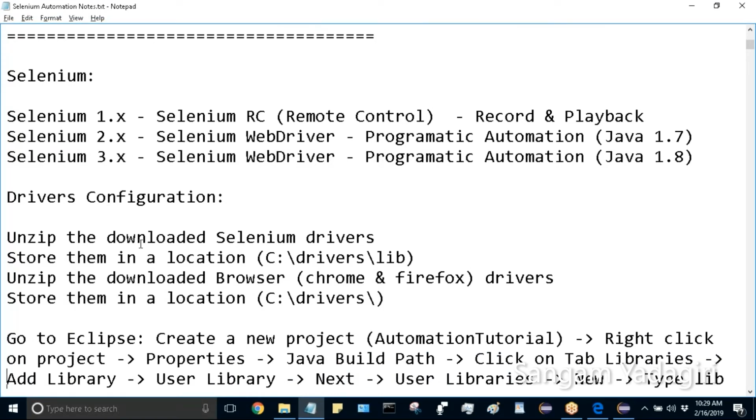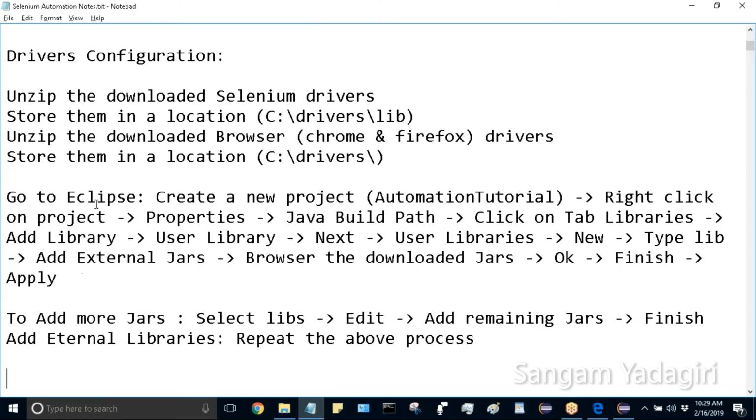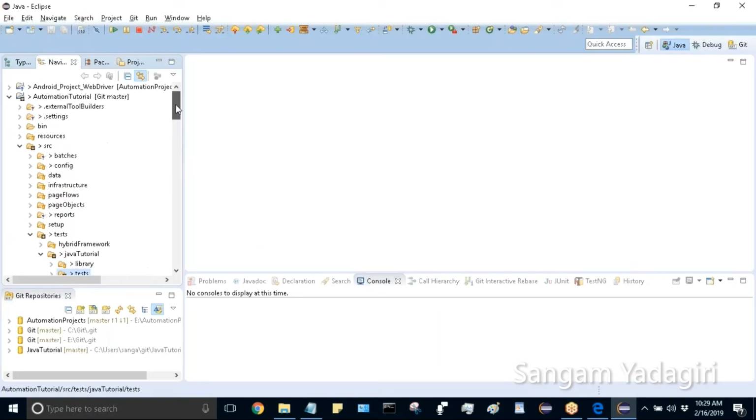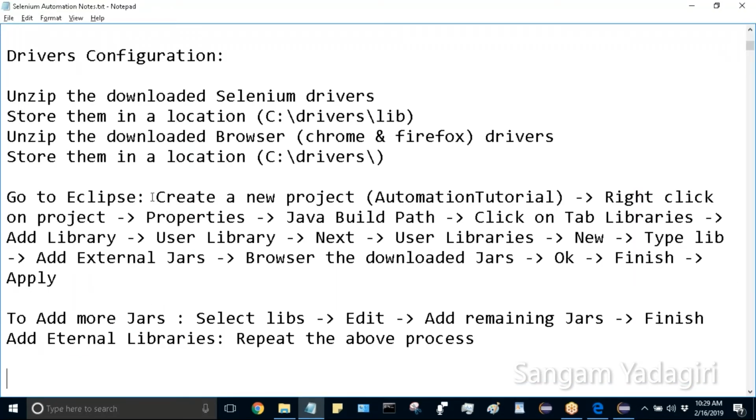Okay, so that's the history of the Selenium versions, and we have already done how to download, unzip and store in which location. I just documented those steps for you. Then we have to configure Eclipse. Now we have downloaded, but Eclipse doesn't know where you stored all these jars. That's what we have to tell Eclipse. For now, follow these steps.